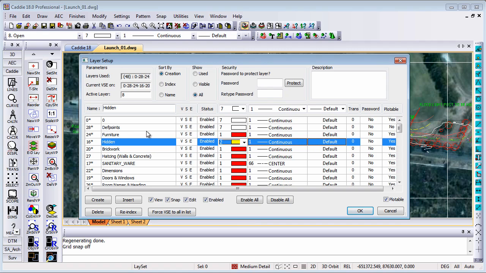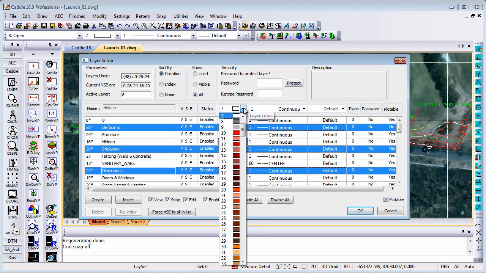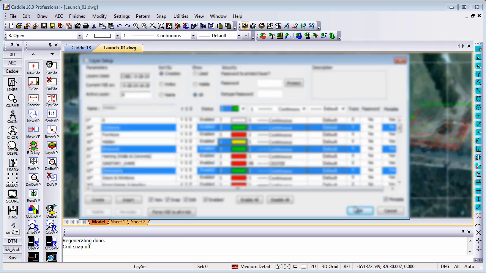If however you want to change multiple layers' colors, you can select multiple layers and you still have the option at the top where you can change multiple layers' colors, line styles, widths, etc. at once.